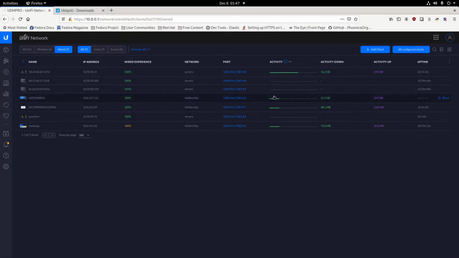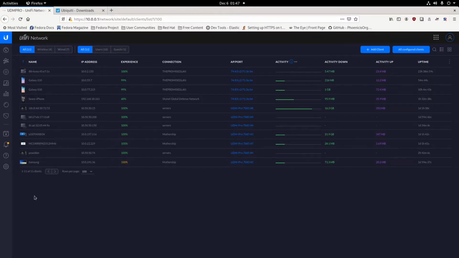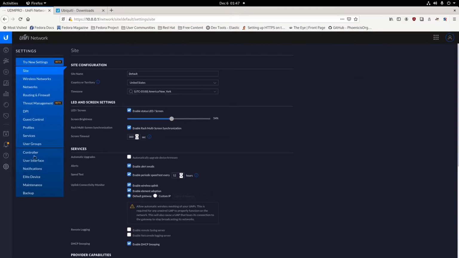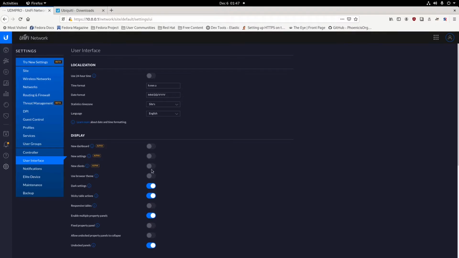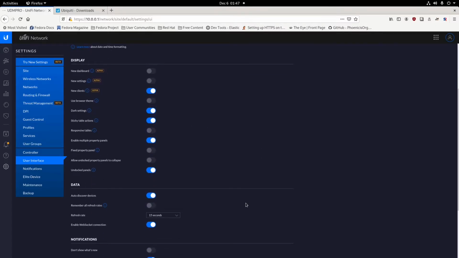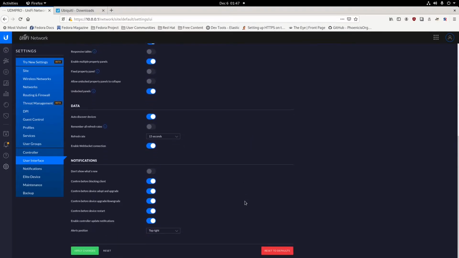Here's the old client page. It kind of gives you some basic information here. I actually kind of like the new client page better than the old one, so I'm going to enable that back, but this is what it looks like here. So we're going to go to user interface, new client browser here. Apply here.